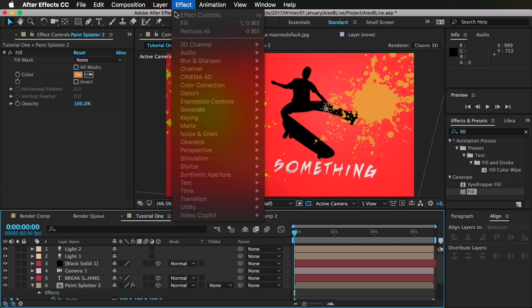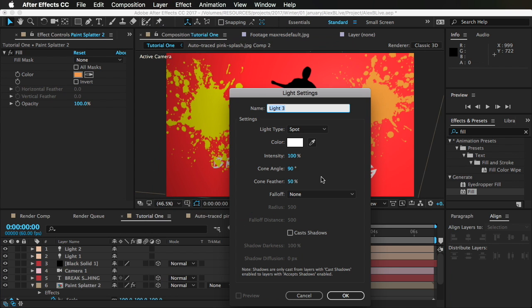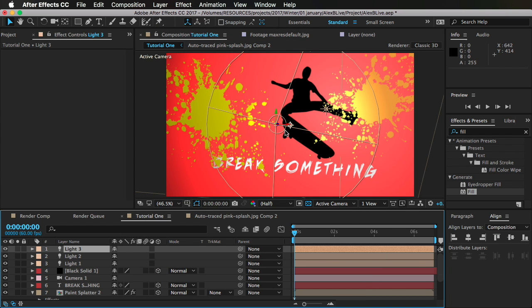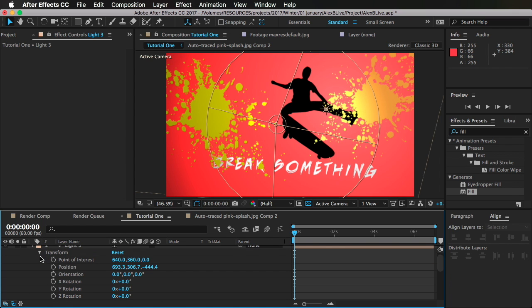We still seem to be kind of missing something, so we'll do one more new light, a spotlight, and let's bring up the position controls, or the transform controls. Let's rotate it.